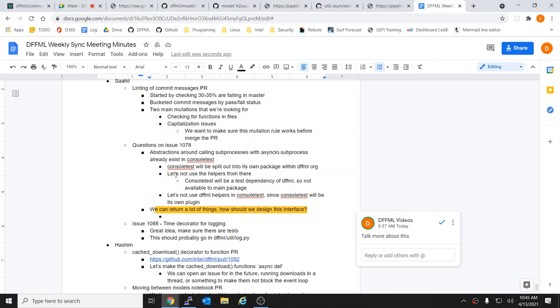Okay. Great. And then on this, how do we design the interface? So I would say at a minimum, you have those helper functions that you have right now. These are internal utility functions. I would say we just expand as necessary. So start with what you have right now.